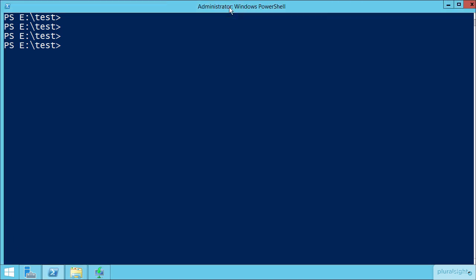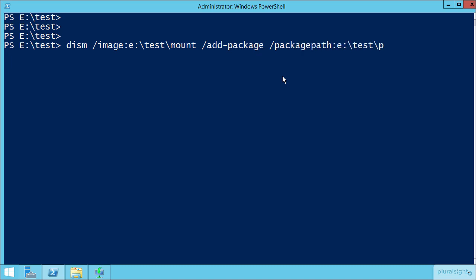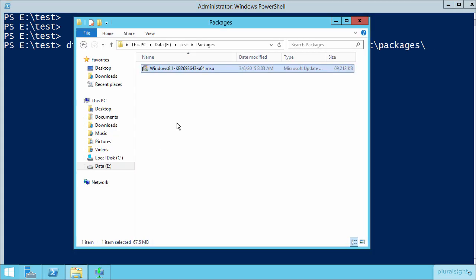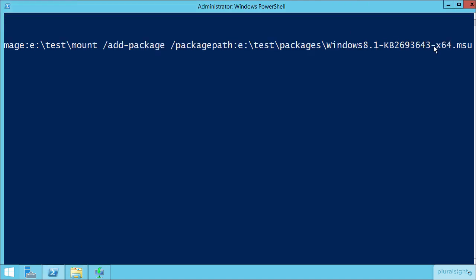In order to do that, I will use DISM /image, so I want to point it to the correct image, which will be test mount. Then I want to /add-package. The package I want to mount here will be on the /packagepath, test packages. And then the last part of this, which will be the file name itself, which I will actually cheat here and copy to the clipboard. There we go, onto the clipboard, so that I can paste it in right over here.